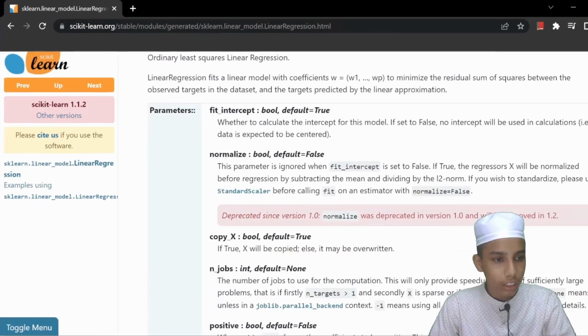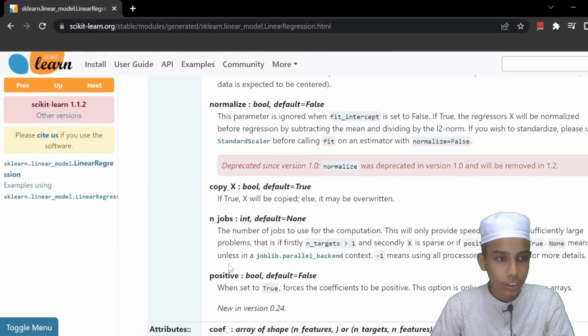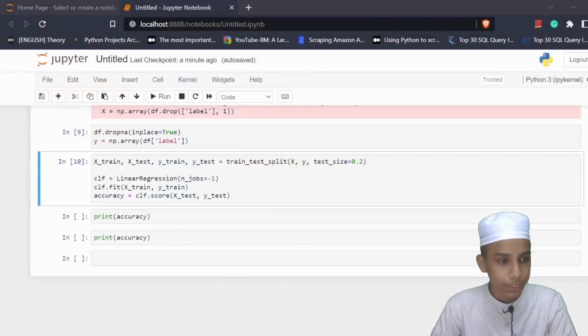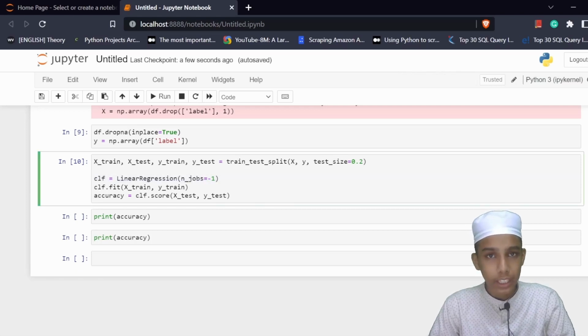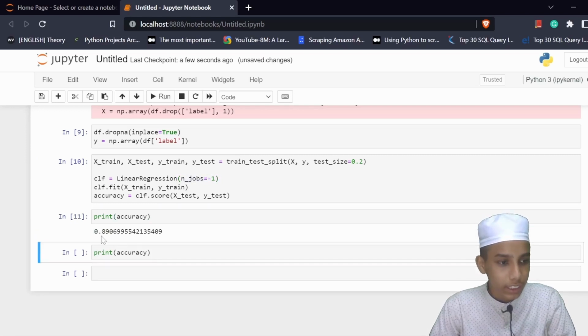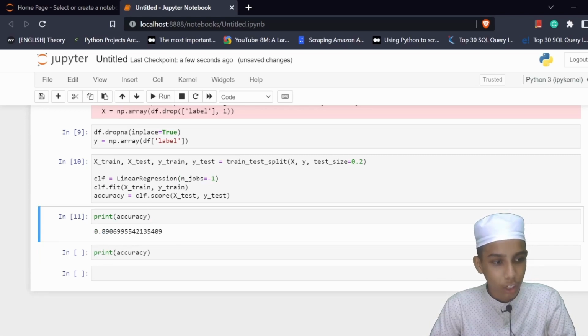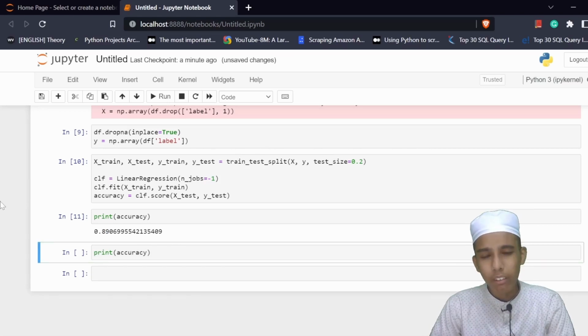As you can see here, I have the sklearn documentation for linear models, linear regression. When I use n_jobs, it is the number of jobs to use for the computation. This is why we use n_jobs. If you pause the video and go back, you won't see n_jobs equal to -1 there. Now let's run it. As you can see, this time we are getting some other output, like 0.89, previously something like 0.88. Anyway, no problem.